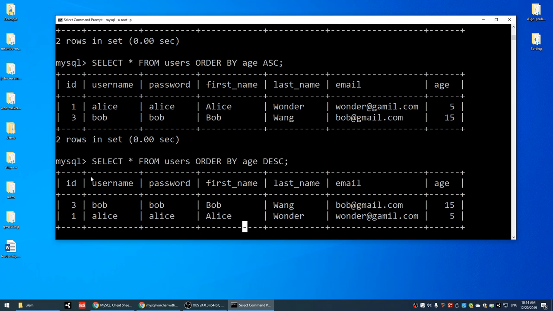Order by, sorted based on the age, based on the email. If it's based on the email, it's going to be alphabetical. Right, A comes before B, which comes before C. So it's alphabetical. If it's a number, it's just going to be from the smallest one to the biggest one.